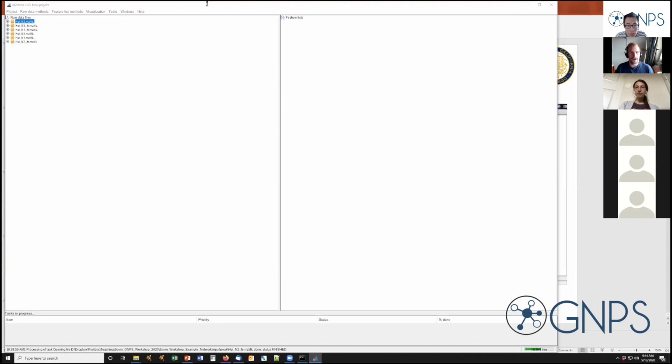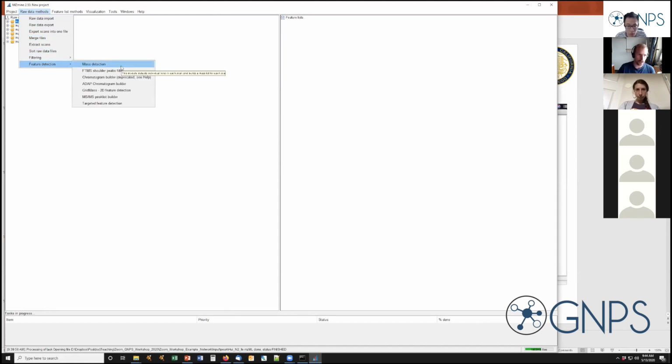Okay. All right. So, okay, mass detection. So now we have the raw files loaded in MZmine. And now the next step would be to basically define that threshold. So therefore I go to raw data methods here in the drop down, and then to feature detection, and then to mass detection.